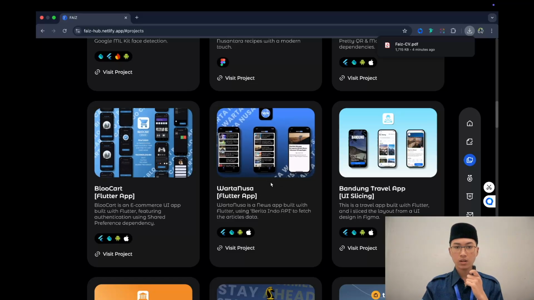Next is Wartanusa. So Wartanusa is a news app built with Flutter using an API, which is Berita Indo API, to fetch the articles' data, like so. It was built with Flutter and Dart. So basically, Flutter is the framework of Dart, like so. So it is supported on Android and also iOS. You can visit the project by clicking the picture or the button here.